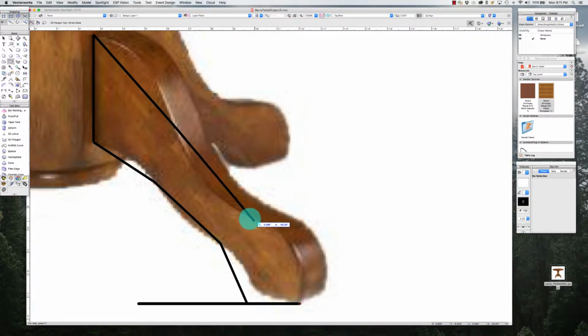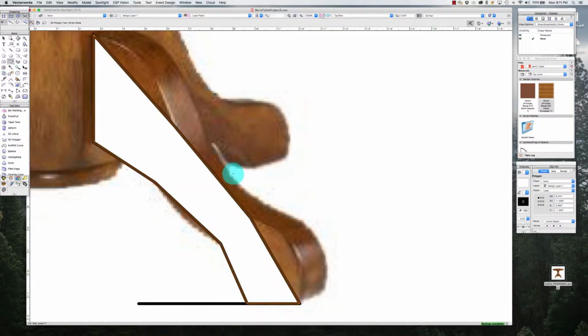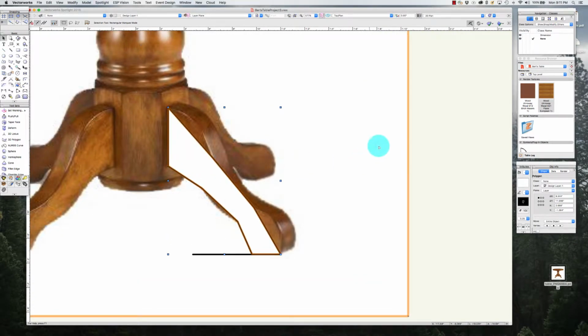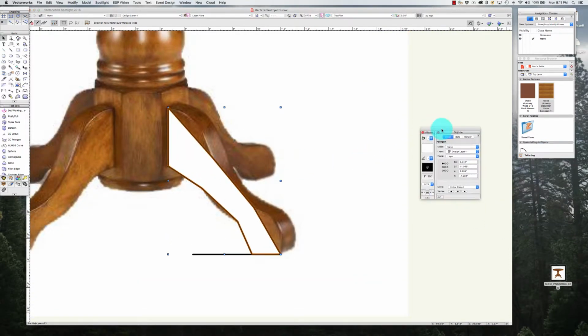And then right about, say, here's another curve, right about here, it starts switching direction again, and then eventually it ends up back here where I started. So I have this shape, which you're probably saying to yourself doesn't look much like the leg, but we're going to fix that. So the first thing I'm going to do is make this not solid so that I can actually see what I'm doing.